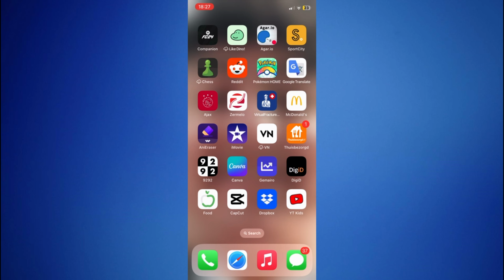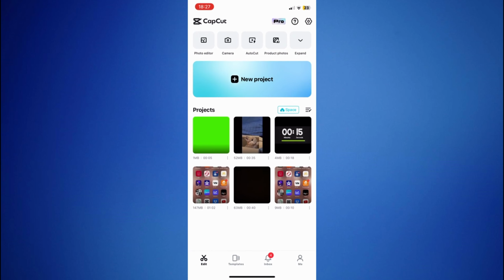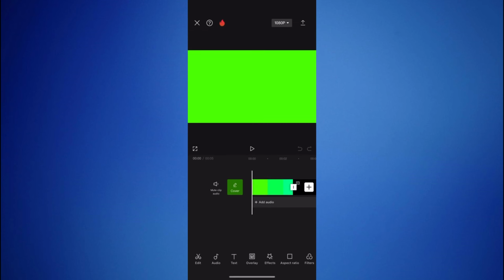The first thing we need to do is open up the CapCut app and then go to the project whose aspect ratio you want to change. For me it's this video. As you can see, this video is in 16:9, but let's imagine you want to change this to 9:16, which is the aspect ratio of a TikTok video.